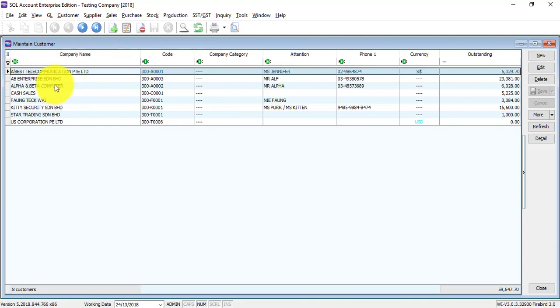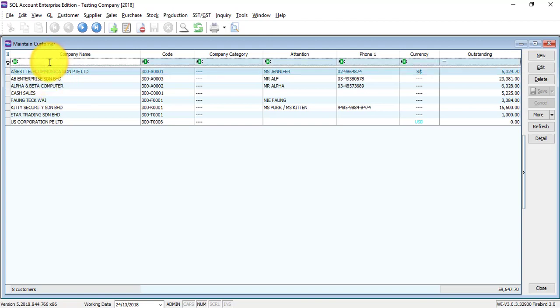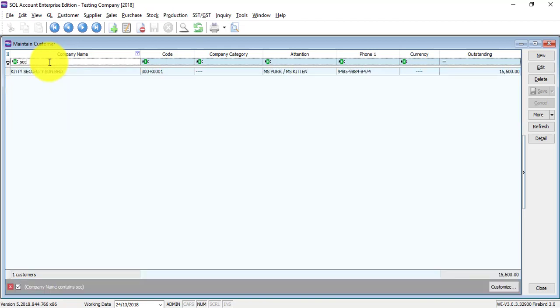For example, if you want to search for one customer and you cannot remember the full name, basically what you need to do is click on the company name over here and just type a simple word. Let's say you want to search for a company called something Security. You just type SEC, and you're able to search for it.